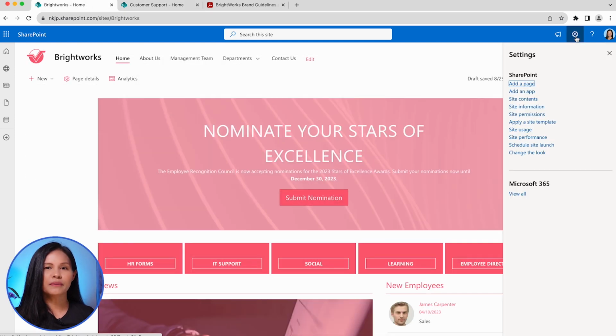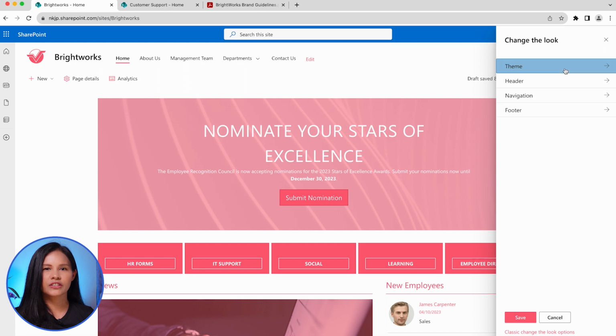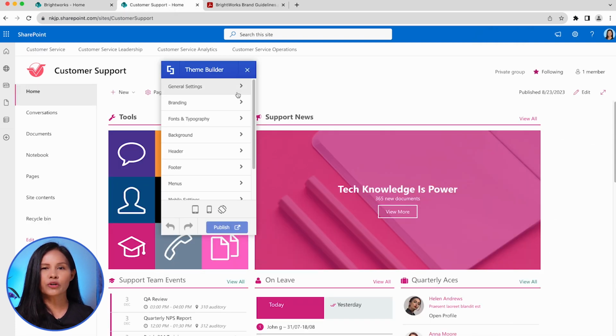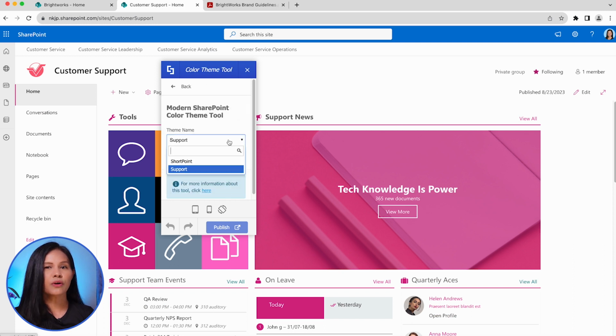These newly created company themes will be available to you and other editors across multiple sites within your SharePoint tenancy. If you want to delete ShortPoint created color themes, this is also where you should go.